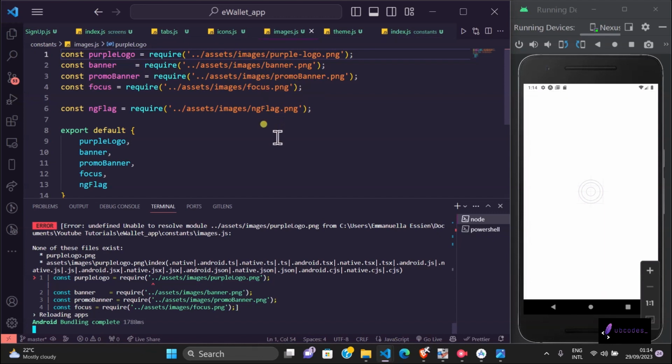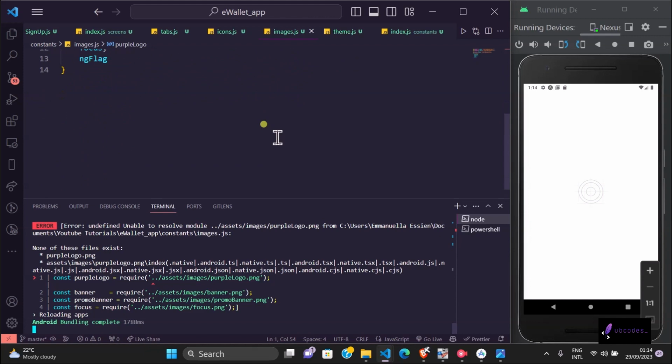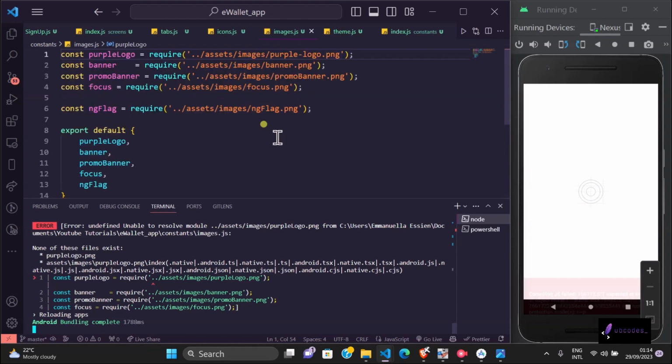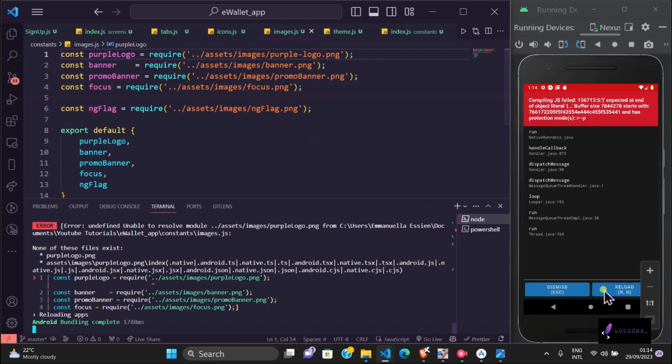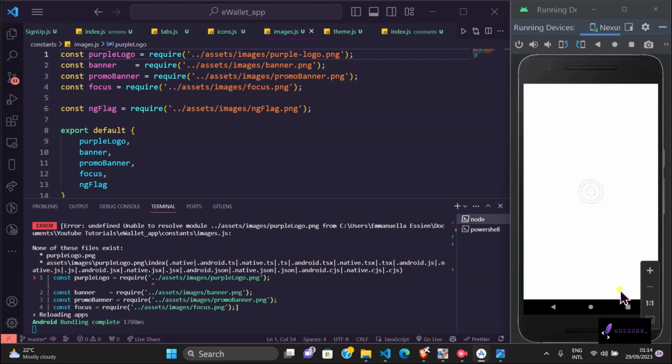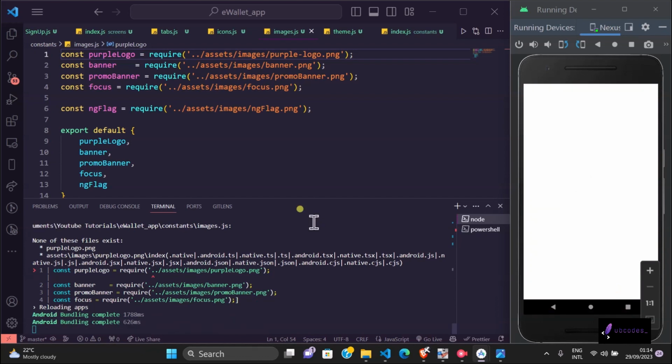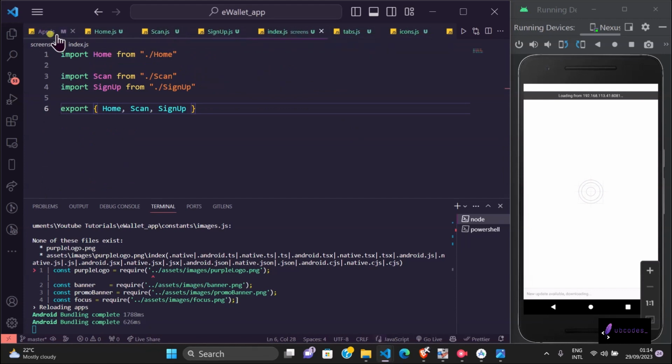Good programming. Oh my goodness. I'm yet to actually see our bottom tab. I don't know why our bottom tab is not showing. Come on. But there was no error before now. So these guys are just mean.